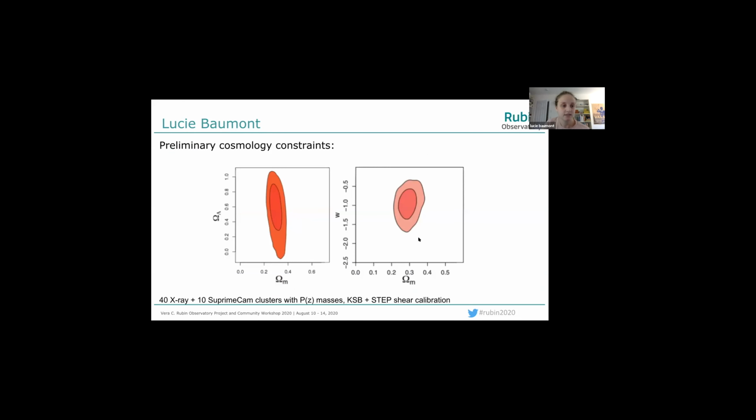Next slide, please. We have some preliminary cosmological constraints. These constraints are from our cosmology pipeline, but they're only with 10 Suprime-Cam clusters instead of the full 21 clusters, and an old shear calibration method. In addition, we have a few more X-ray clusters, including a low redshift cluster that will definitely change the dark energy constraints. So by the end of this project, we expect omega M to decrease by approximately a factor of 2.